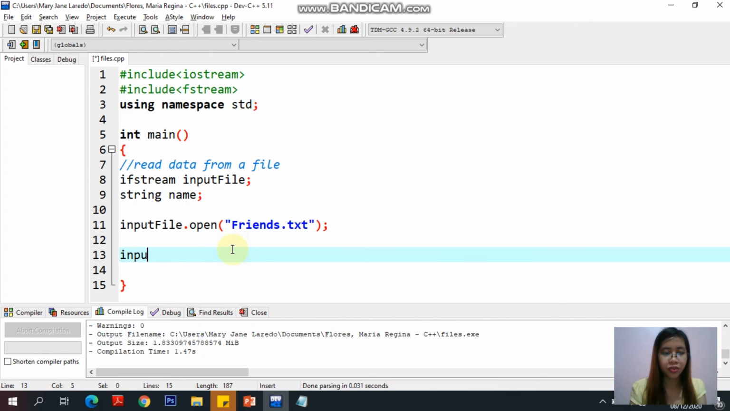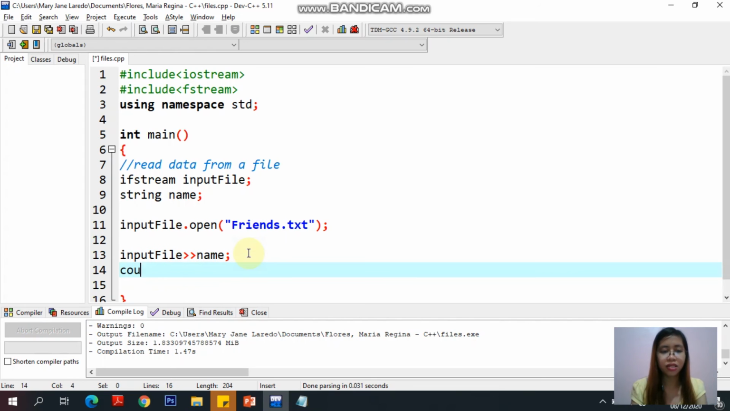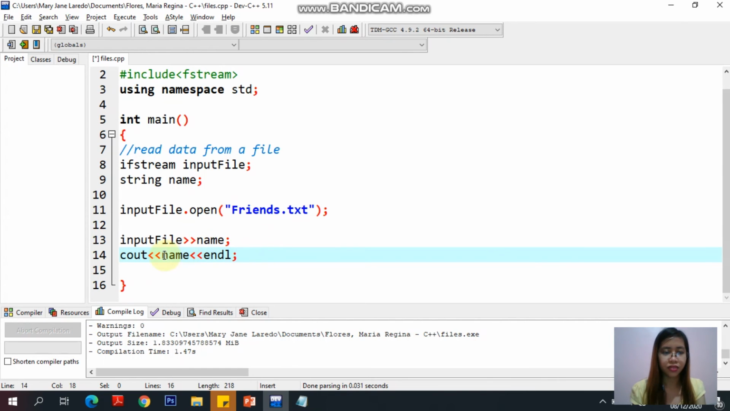So, let's call input file. Then, using this operator, now, this works like cin. No? I-store natin yung data to the variable name. And then, paano natin i-display yung laman ng variable name? So, of course, calling the variable name as well. Cin, calling the variable name as well.